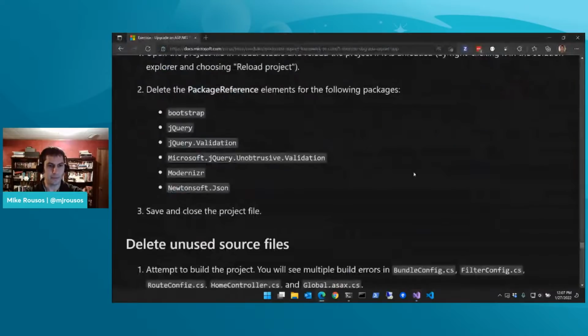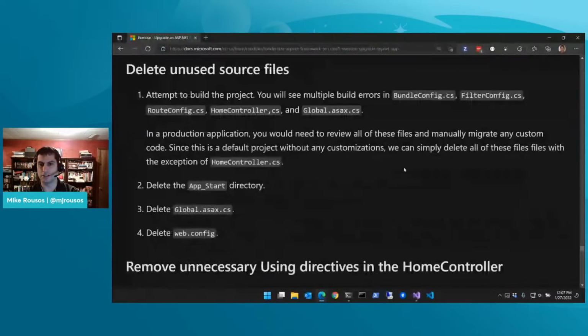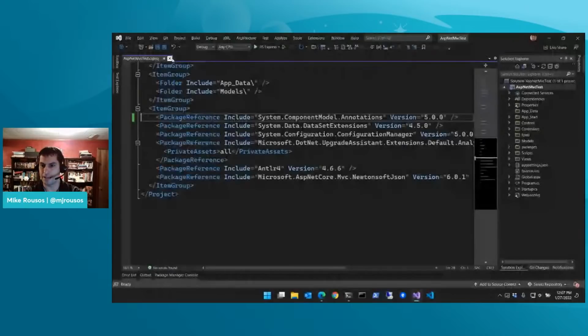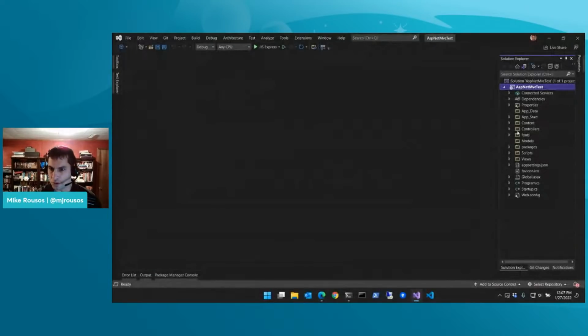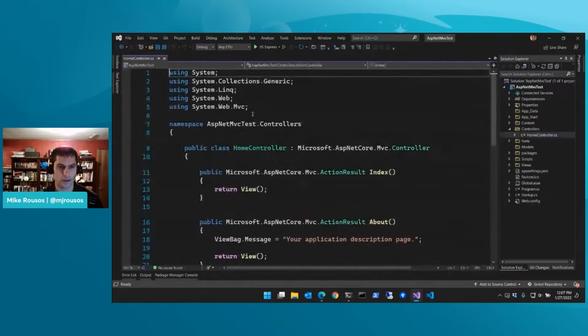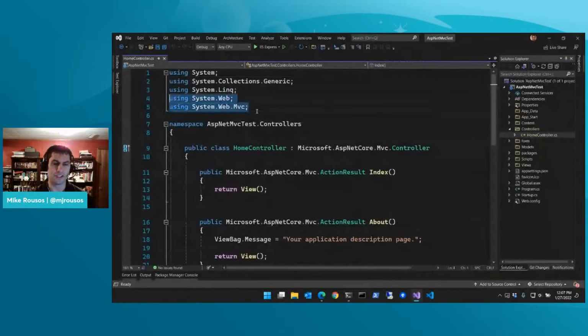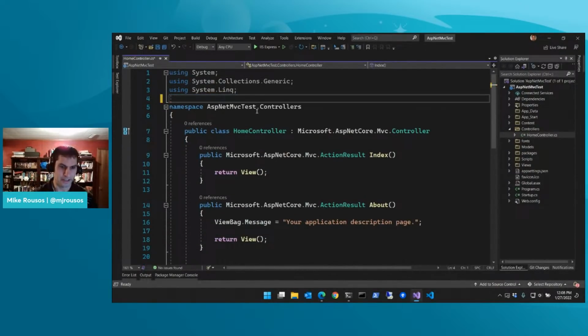Okay. The next thing we need to do is update our source files. And there's two types of fixes we need to make here. The first is we do have to make a small fix to HomeController because of that bug I told you about in Upgrade Assistant, where it was supposed to remove these two using statements and it didn't because it needs fixed. So we're just gonna do that manually. Okay. So now our controller is ready to go.